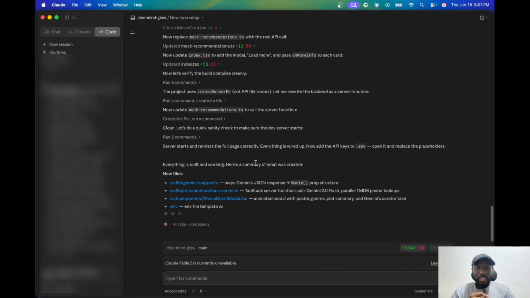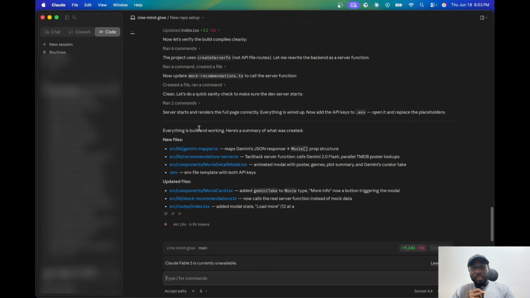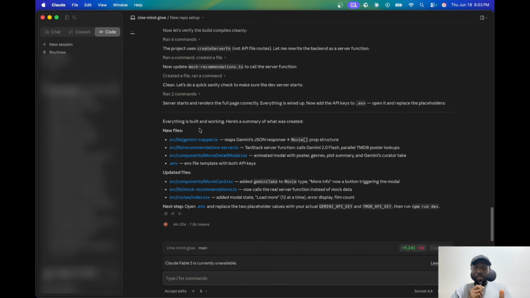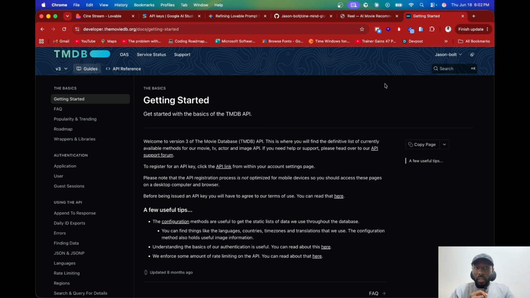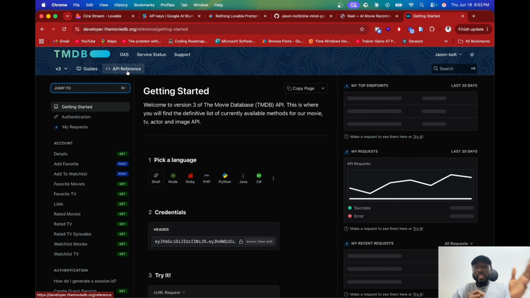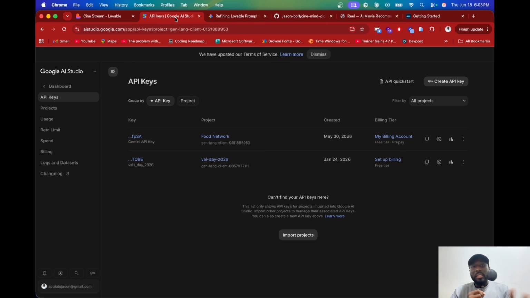All right, so it's done. It's cooked for us. So now let's get the API keys, the Gemini API key and also the TMDB API key. I think I logged in a while back, so I've been logged in automatically. If you don't have an account, please just go through the sign up flow and you should be fine. Now we can get our Gemini API key from our AI Studio.